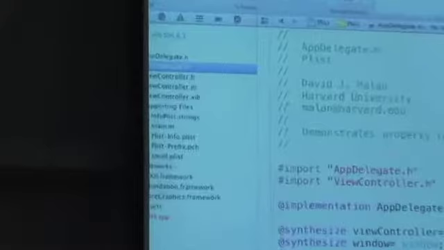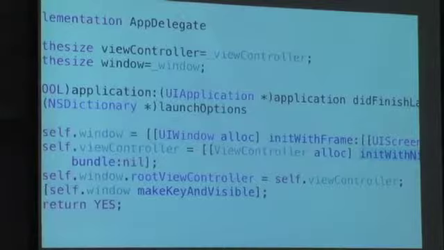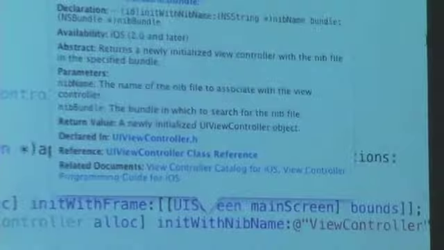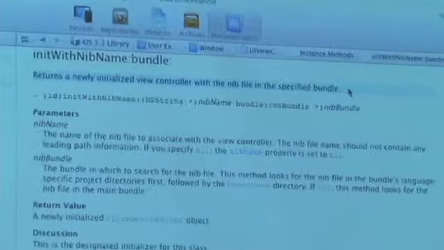So notice what I did here. In my app delegate, I noticed that when a view controller is allocated, init with nib name bundle is the method that's actually called. So I wanted to learn a little something about that. I held option, and then notice it becomes blue. I click on it and I get a little cheat sheet, sort of like a man page for it. If I click on the book, I get the full-fledged documentation for this class. And indeed, this is the method that's called to return a newly initialized view controller with the nib file in the specified bundle. So what's a bundle?